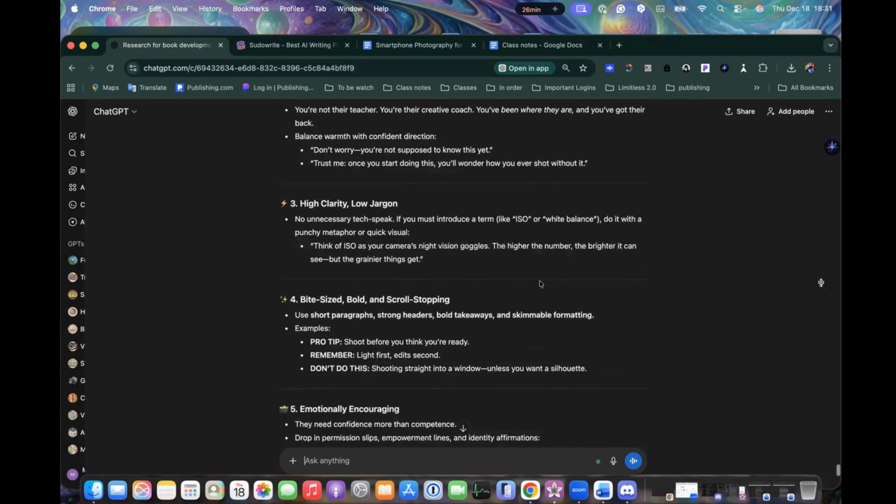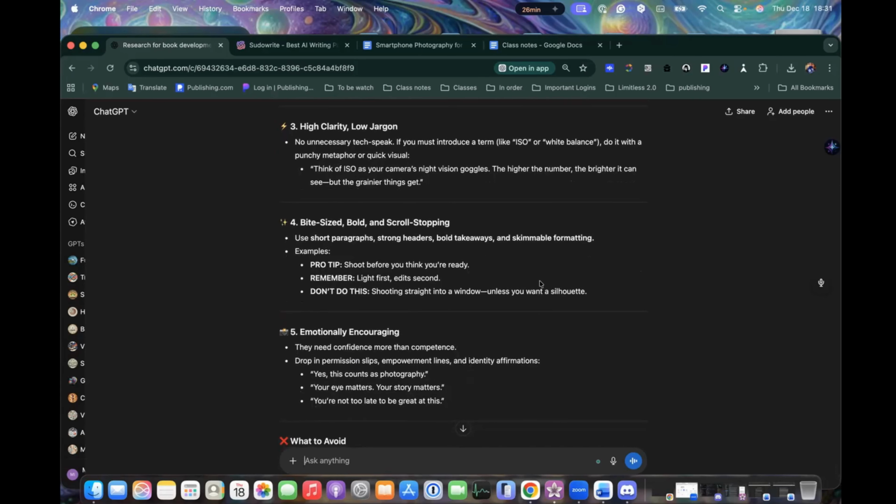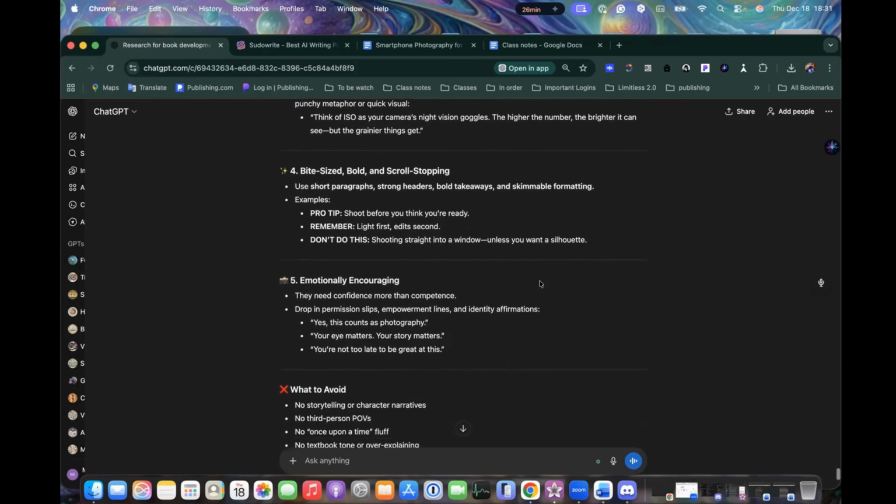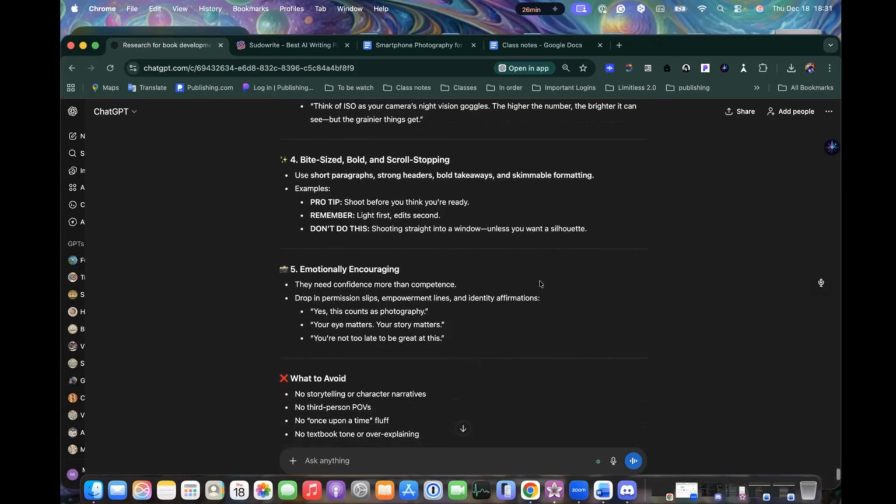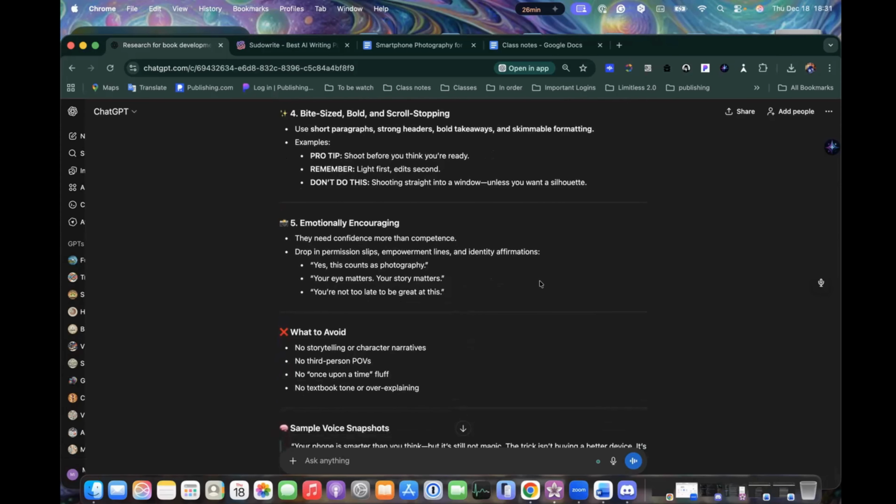Sorry, this is pretty cool. Bite-sized, bold, and scroll-stopping. Use short paragraphs, strong headers, bold takeaways, and skimmable formatting. Pro tips, remember, don't do this. Yeah, that's interesting. Emotional, encouraging. They need confidence more than competence. Drop in a permission slip, an empowering line, and identity affirmation.